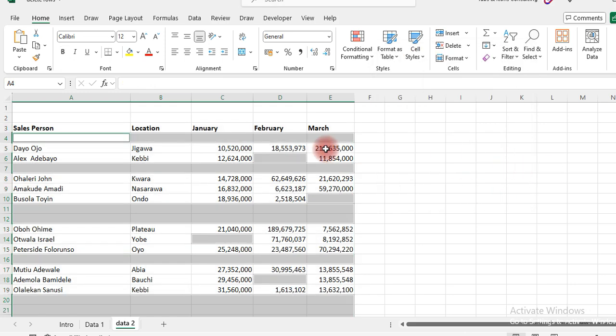Now, you notice that I have, look at row 6, Alex Adebayo, there is an empty cell, and that empty cell has also been selected. Look at Busola Tony, row 10, there's an empty cell under the month of March. It has been selected. Look at row 14, Israel, there is an empty cell and it has been selected.